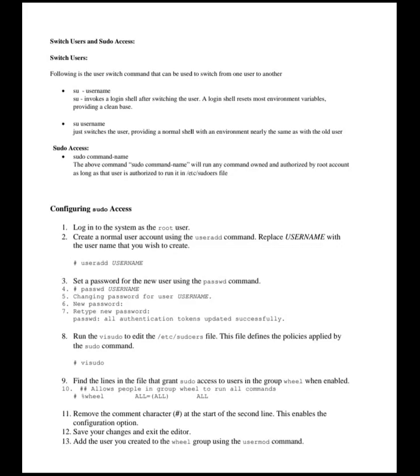After that, in this video we are going to see about switching users. Switching users and configuring sudo access are essential tasks in Linux for managing user privileges and system security and more. So let's explore how to do both.